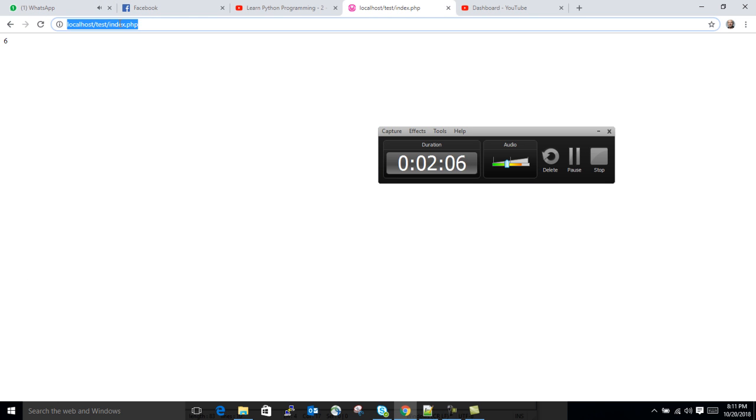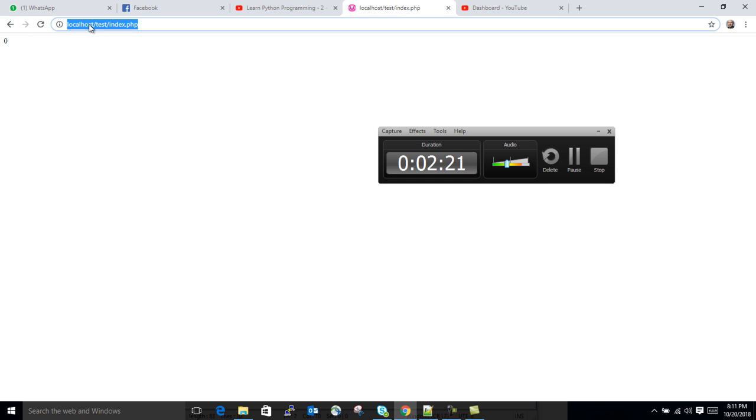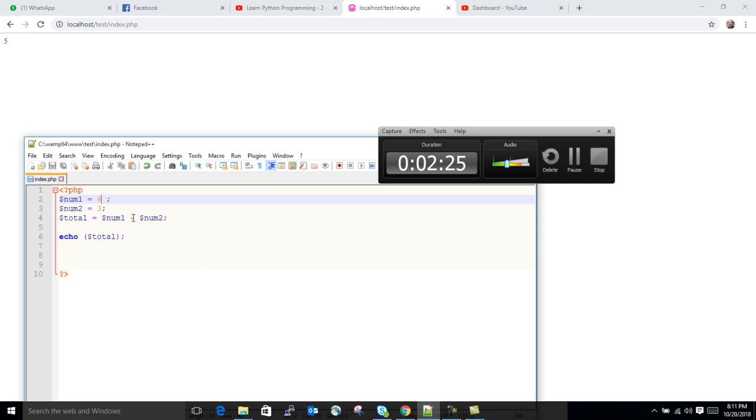Yes, we got the 0 here because 3 minus 3 will give you a 0. But if we say 8 minus 3, it's going to give us 5, which is right. So if you also want to multiply, you just put a star. PHP uses a star to do its multiplication.